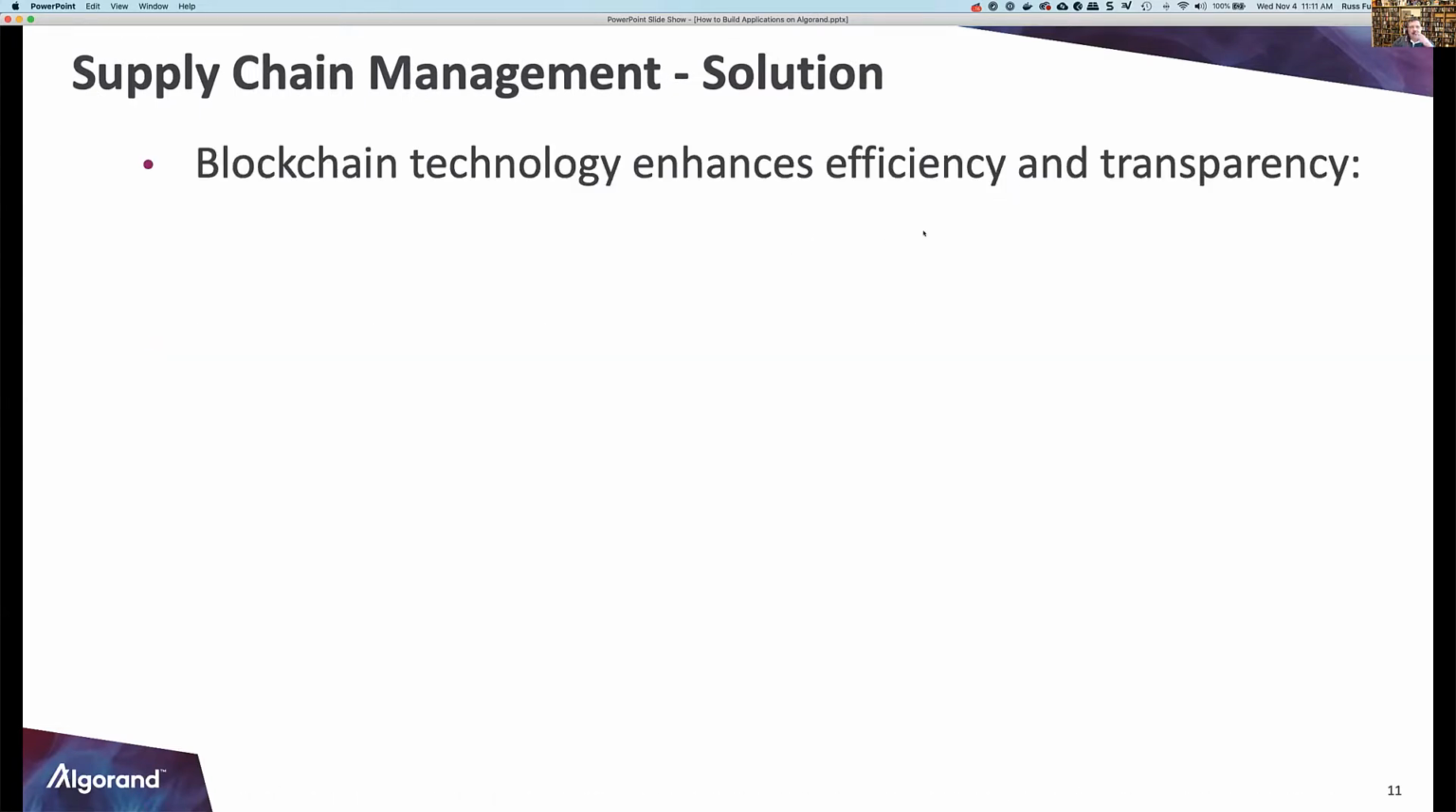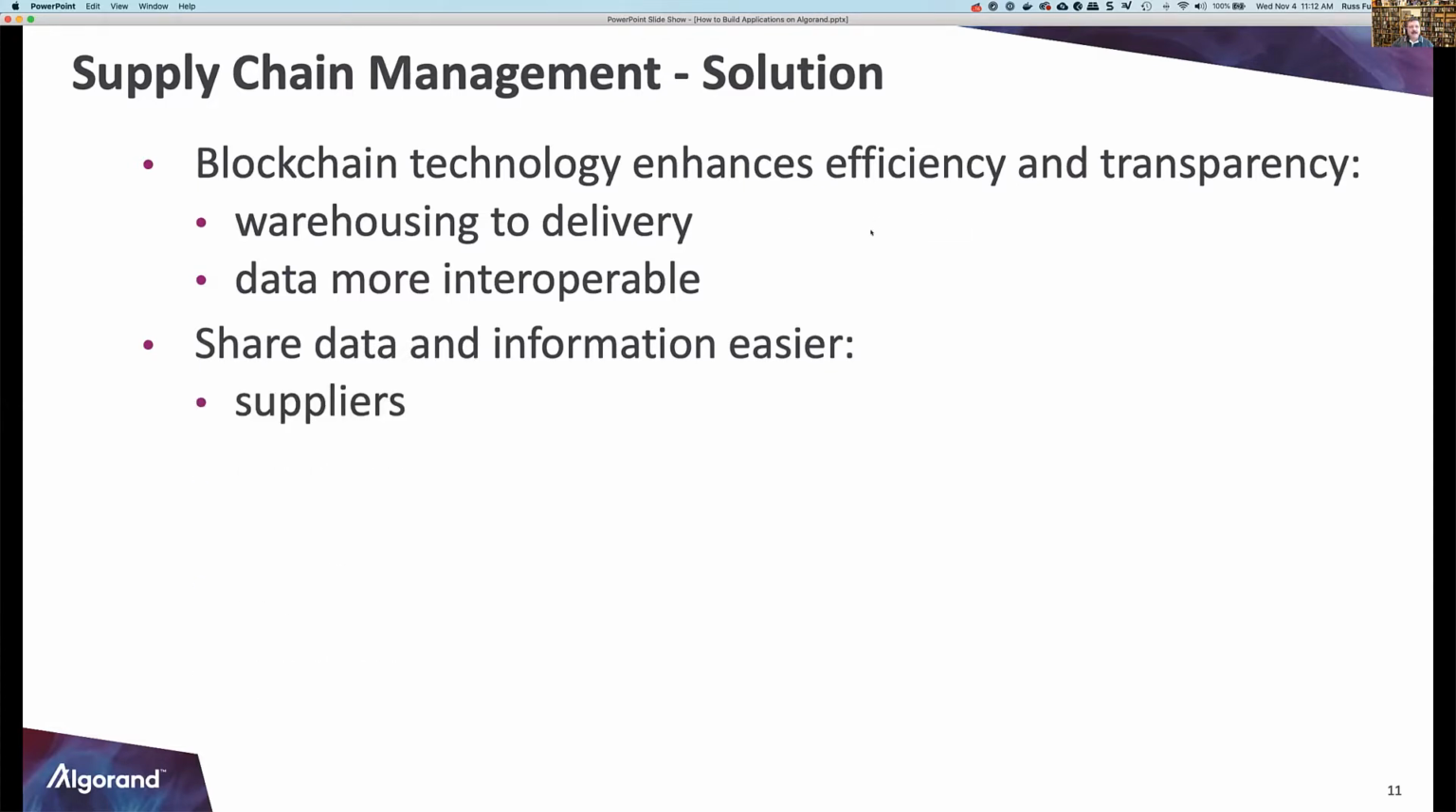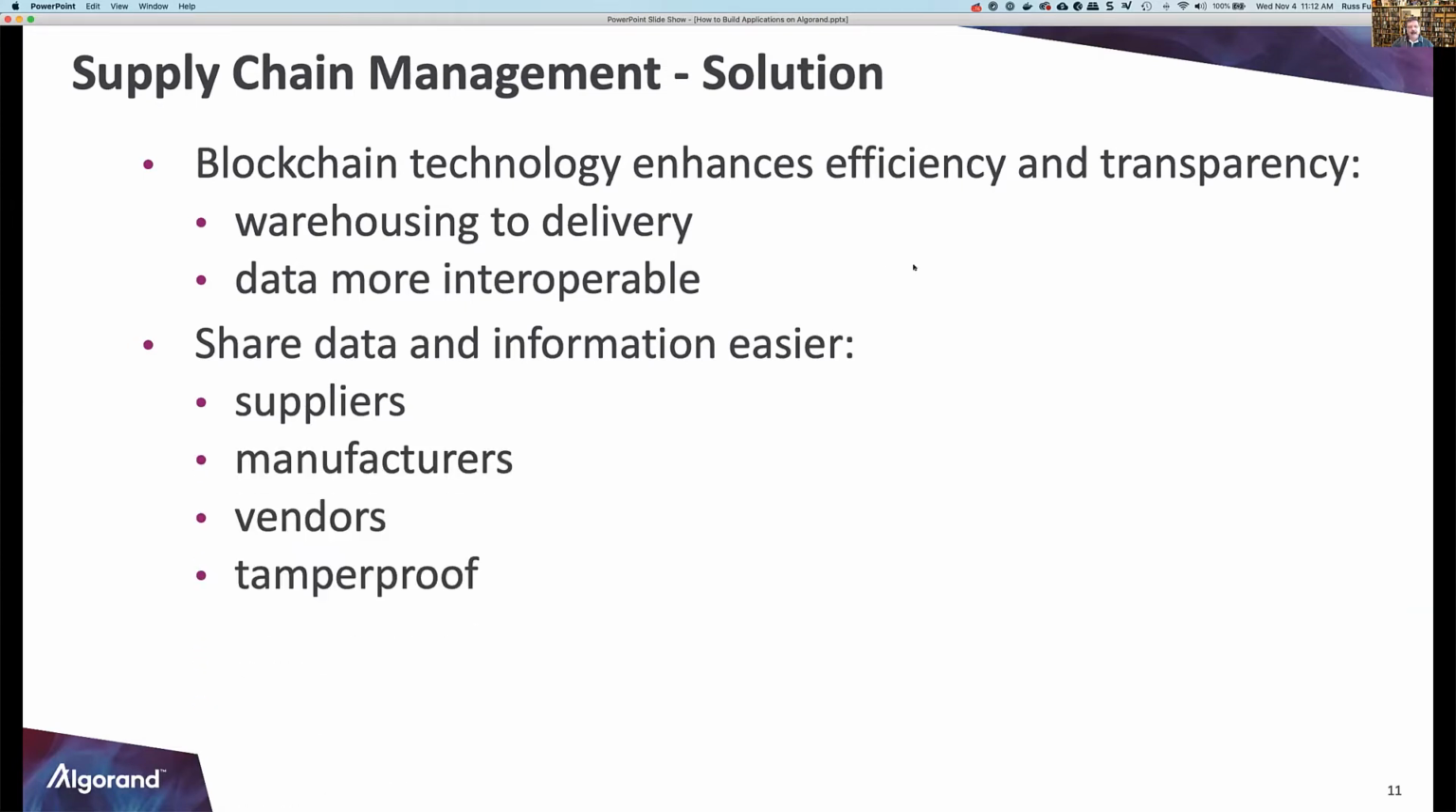So with blockchain technology, this enhances the efficiency and the transparency. In other words, you can track everything from warehousing to delivery. In the old days, you might have a lot of a paper trail, right? Sign-offs, you sign off as soon as something comes off the boat, and then it goes to the warehouse, and then it goes to the manufacturer. Well, data is more interoperable with blockchain, and you can share data and information a lot easier to suppliers, to manufacturers, to vendors, and it is tamper-proof.